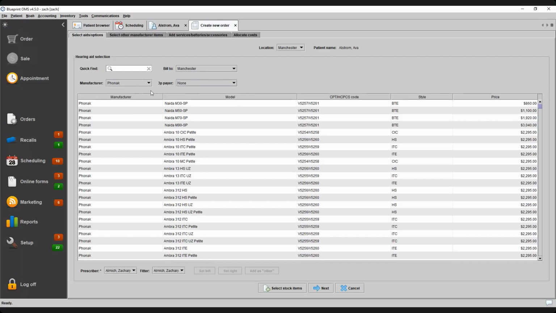It's also important to note that within Blueprint, when you're ordering new devices for patients, you're going to follow a simple 3-step process. What we're doing right now is the first step, which is ordering the devices. The second step would be receiving the devices into the clinic. Then the third and final step is delivering those items to the patient, typically in the form of a fitting. So let's move through that first step and select the aids that we're looking for.